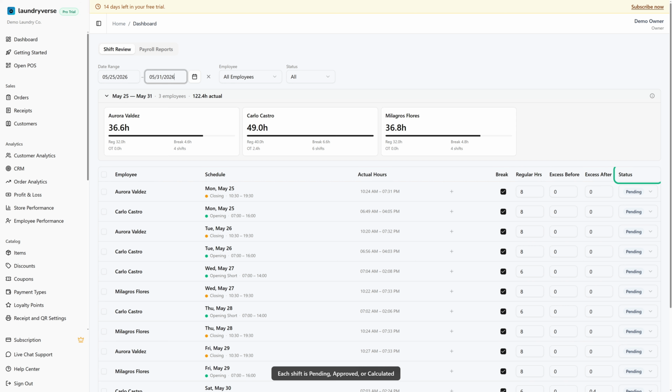Pending means it hasn't been reviewed yet. Approved means the hours are confirmed and ready for payroll. Calculated means payroll has already been generated for that shift.